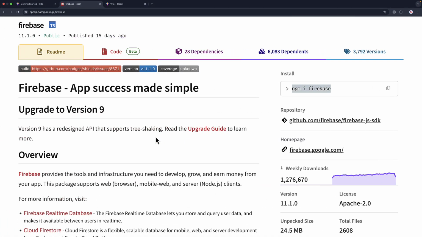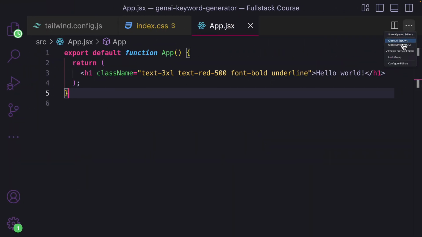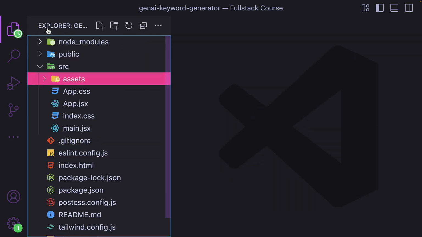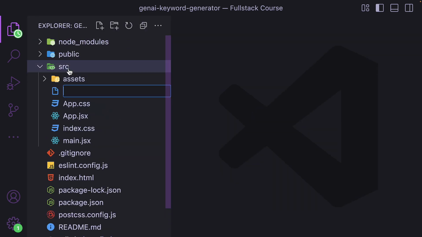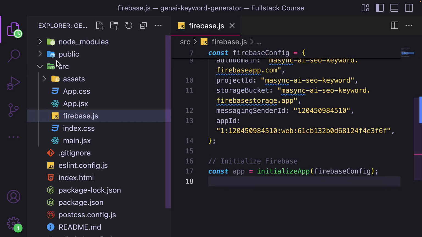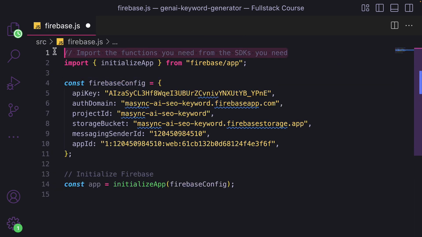So let's get back to the code, and we're going to have one file for the Firebase configurations. So in the SRC here, I'm going to have one file called firebase.js and then paste the code. And let's do some housekeeping, remove these comments, and then this one also. Let me explain the initialize app.